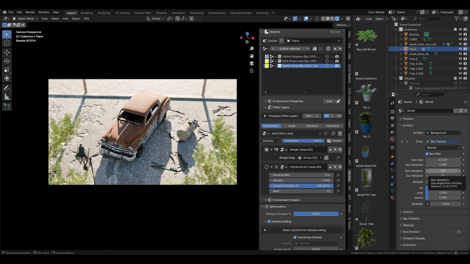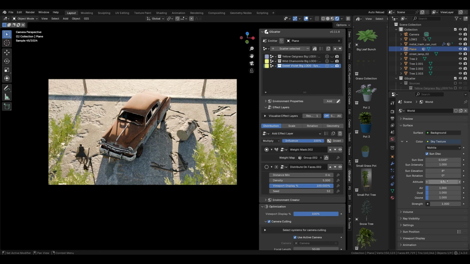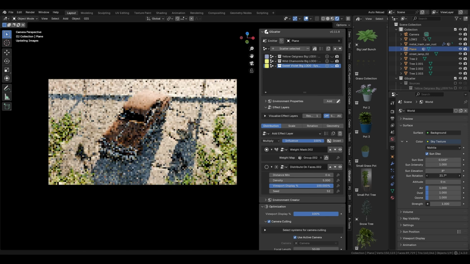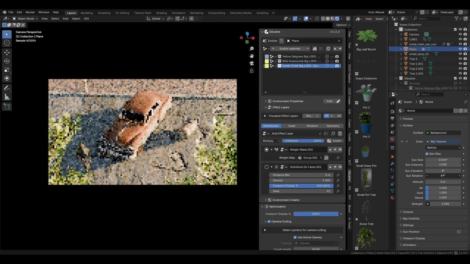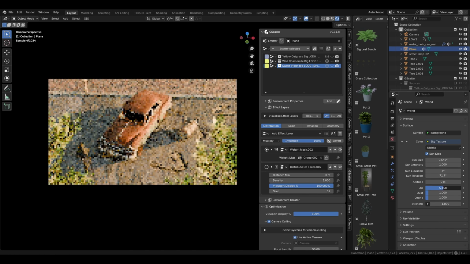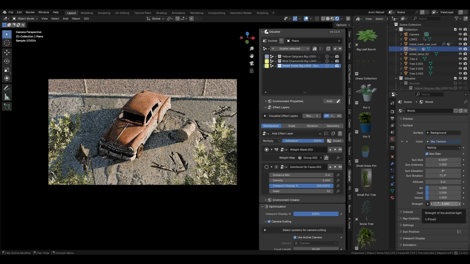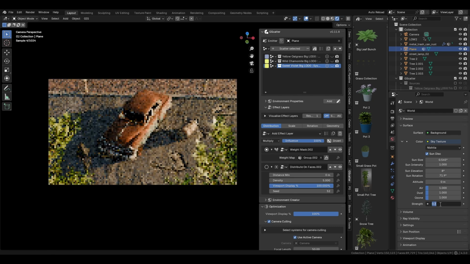For example, sun elevation, you can change it. I think 8 will be good. Likewise, I'm going to change the sun rotation. I think on this side, the rotation will be good, 69.3. After that, you can change the air, dust or ozone like this, but I'm going to leave it as default to 1, and you can change the strength if you need.